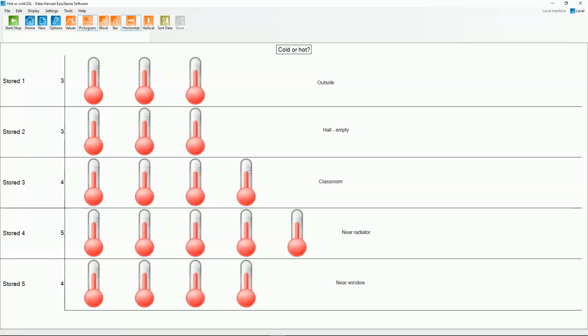Measure the temperature differences of different objects or areas. Select Store if you want to keep a reading. See if you can get the class to decide when they judge it to be hot or cold. Remember, this feeling is subjective.